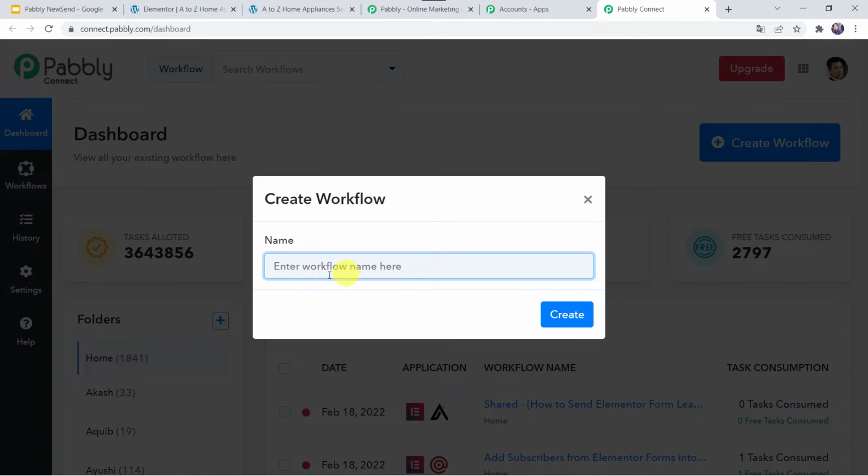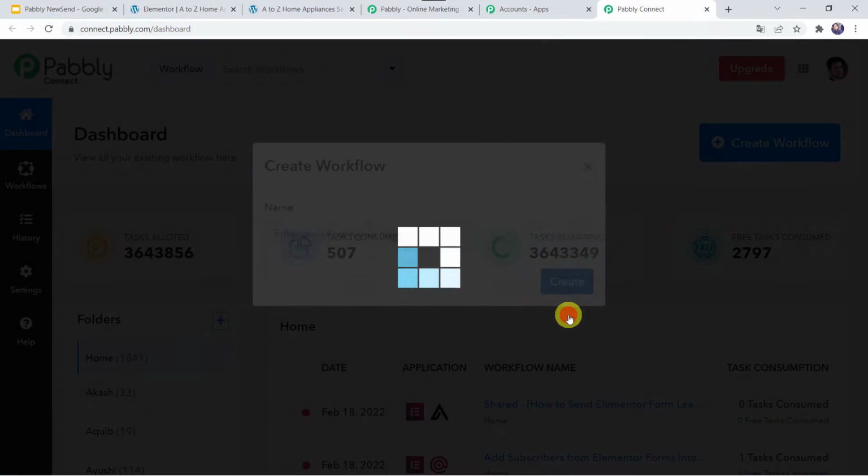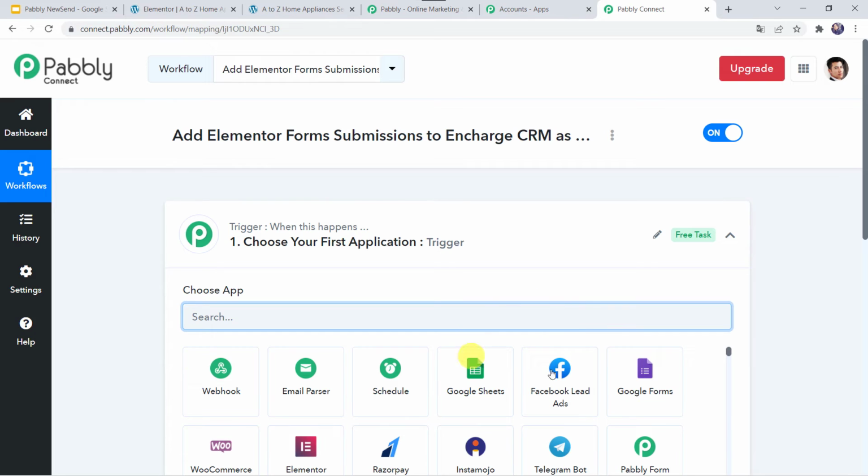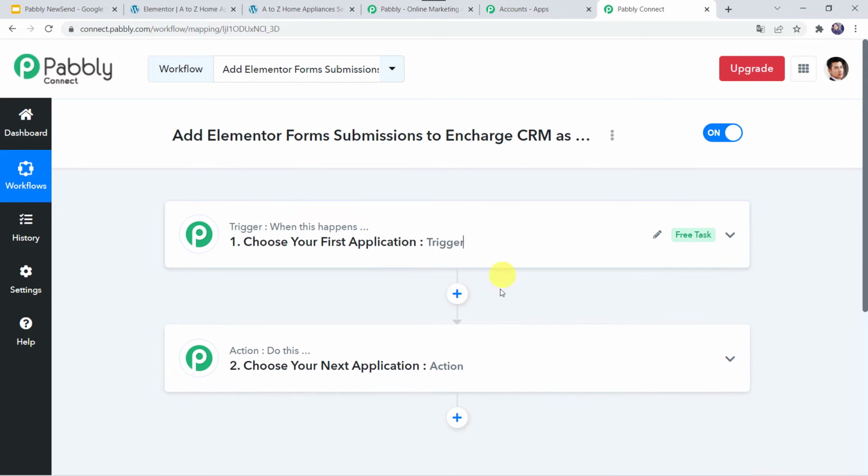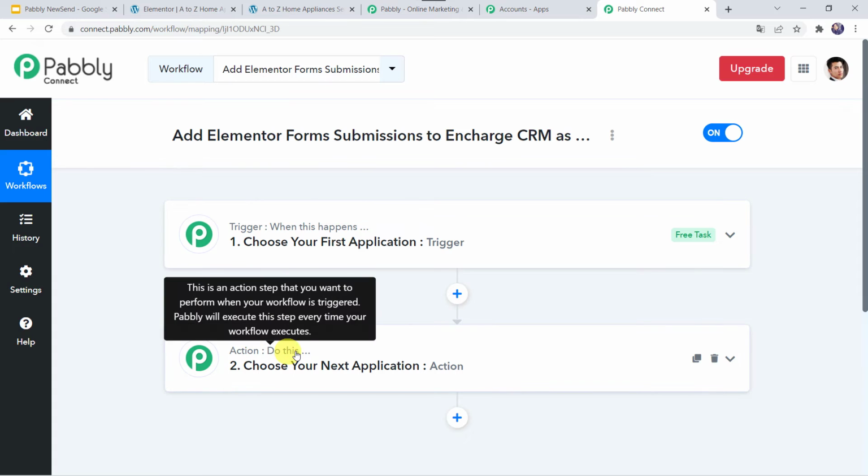Here we have to give a name to the workflow. So let us give the name as Add Elementor Form Submissions to Encharge CRM as Contacts. Here you can give the workflow name as per your requirement and simply click on Create. Now here we can see a trigger window and an action window. So Pabbly Connect works on the concept of trigger and action. Trigger means when this happens, action means do this.